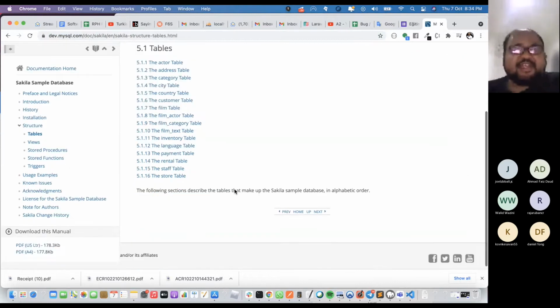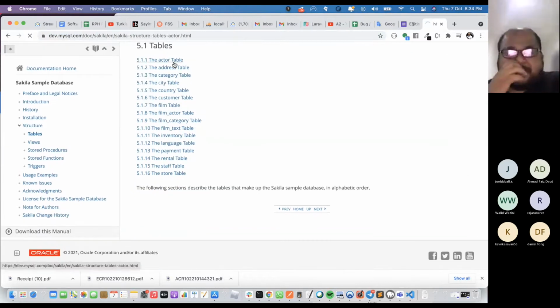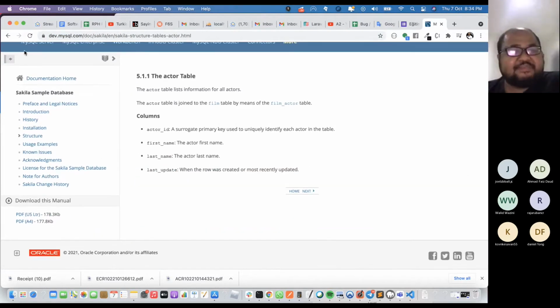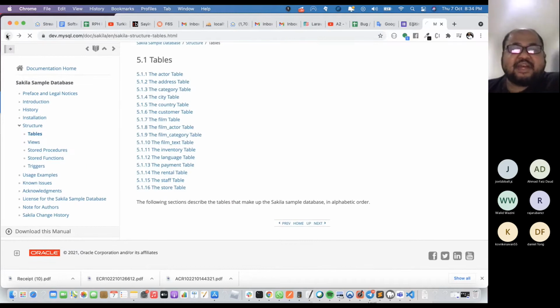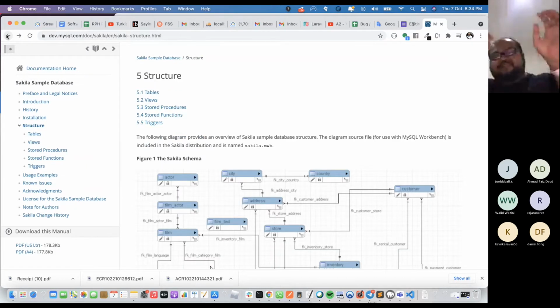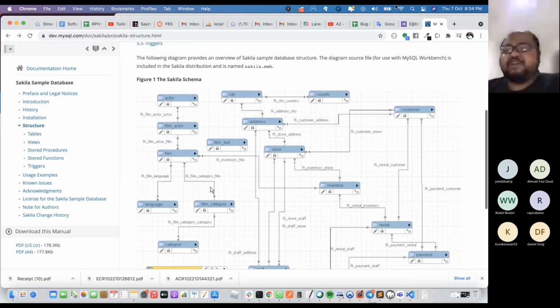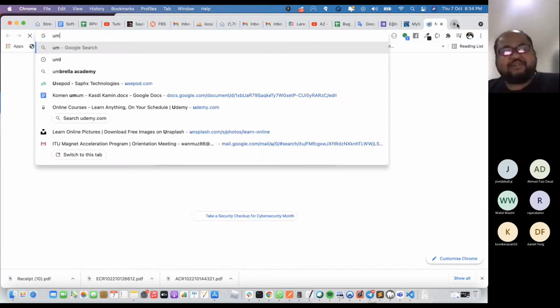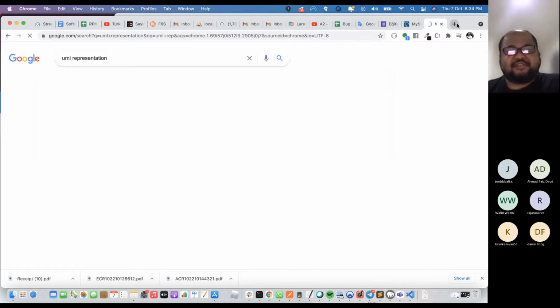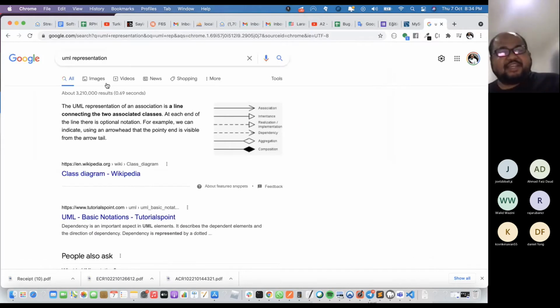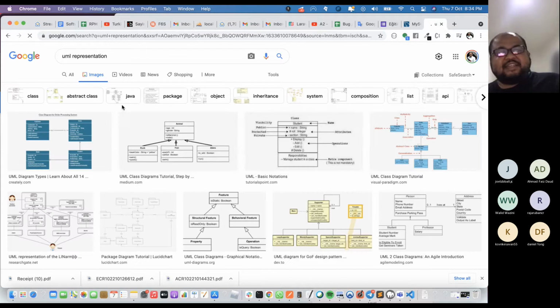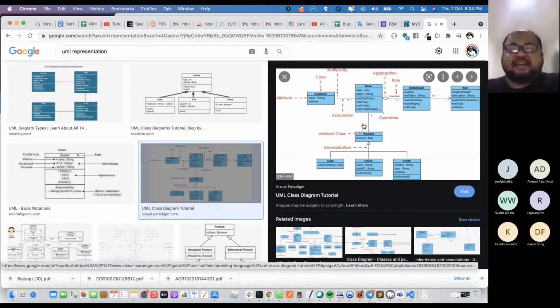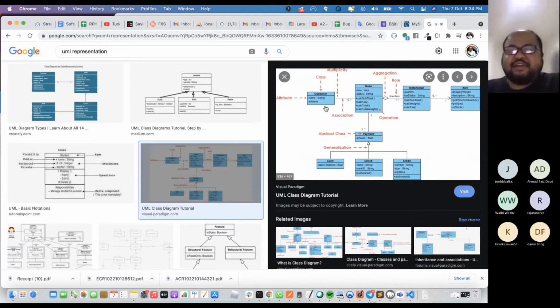You can have it inside this page, and if you click, you have more details. The actor table has all the explanation. But for the overview, I always draw how this table is related to this table. That's what we call a UML representation. In case you get an interview question, it's called UML representation. So you have one customer related to order.